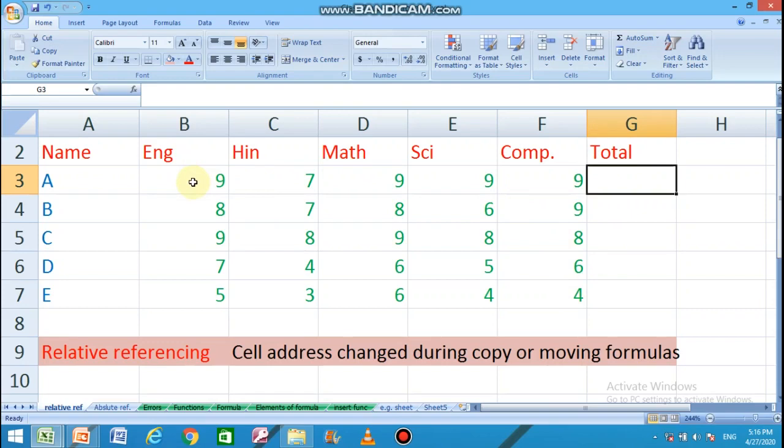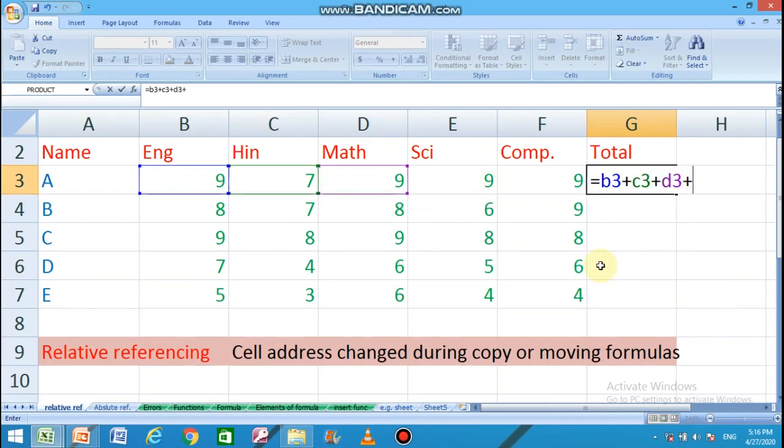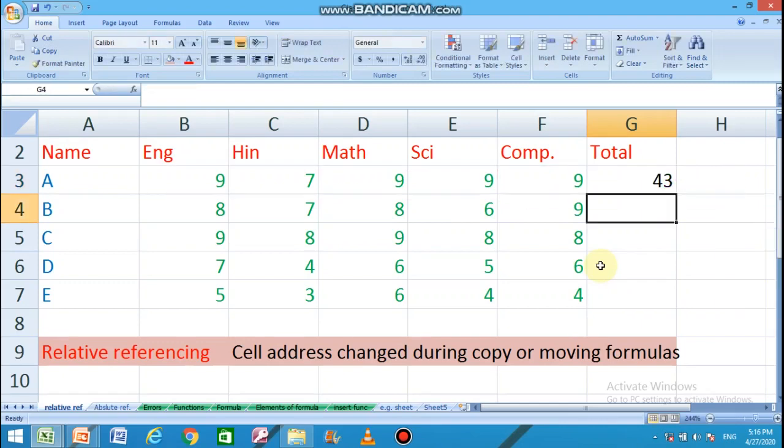The cells are B3, C3, D3, E3, F3. I hope you understand how to find a cell address. A cell address is formed by joining the column name and the row number together: B3, C3. So let's type the formula here: equals B3 plus C3 plus D3 plus E3 plus F3. Then press enter. We get the total of the first student.